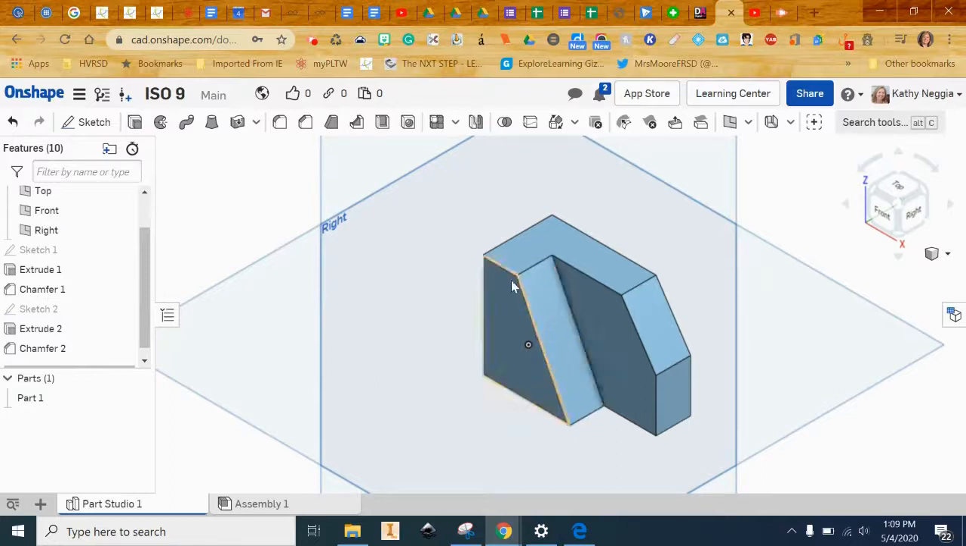The other method is I could create a triangle on that. After I extrude out the rectangle, I could create a triangle and remove the part of the triangle. But here you go. Here is ISO 9.